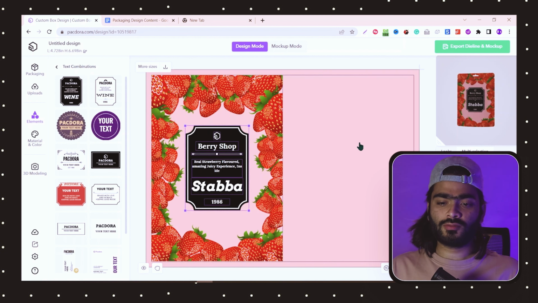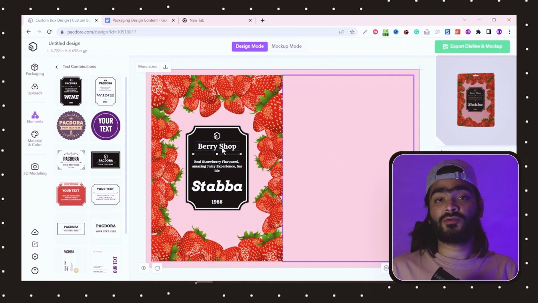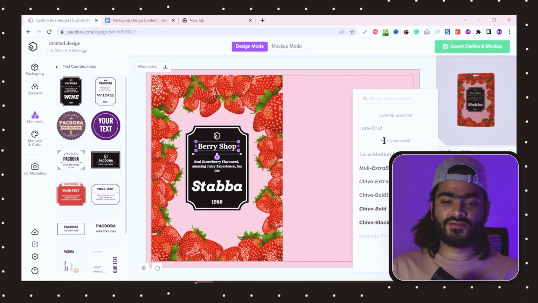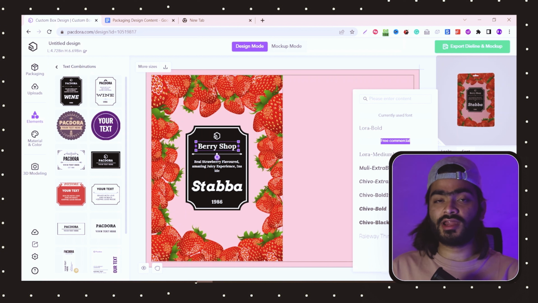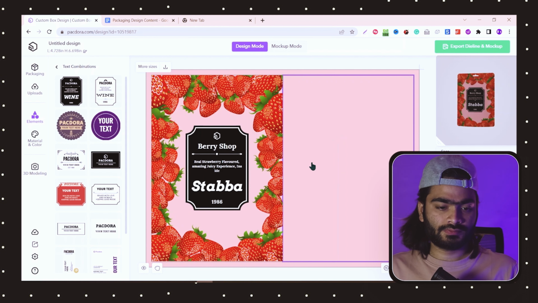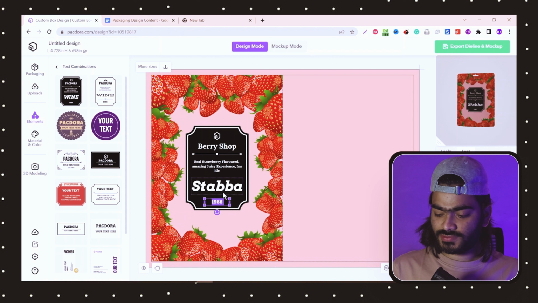Now you can ungroup this if you want to make any kind of changes, like changing the font. Here is a free commercial font available, so you can directly use it in your design without any kind of restriction. It's pretty fun designing different products in Pacdora, and you can also design your own. And now change this one.